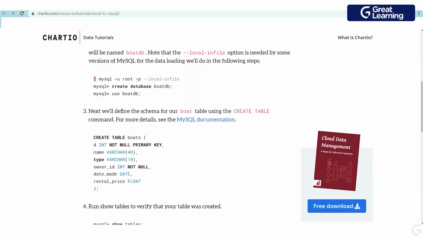That is the root node that you are having. Once you give the root, it will ask you for the password. Then you can create whatever database you want to create. So create database, like it is board DB. I have created IPL DB, and then we will use this.